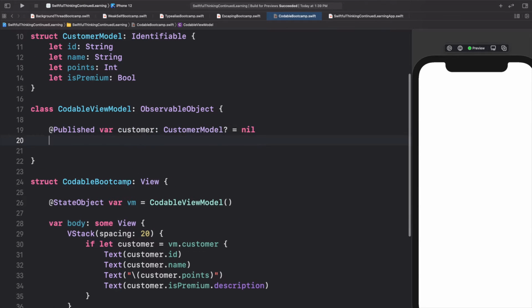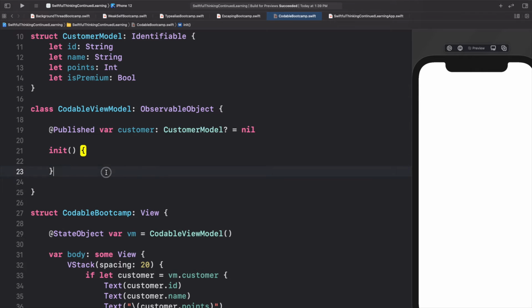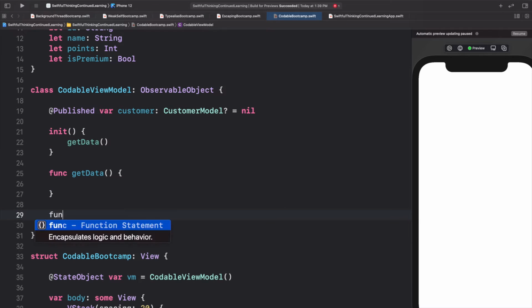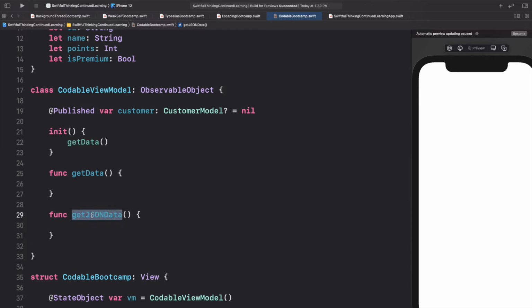Alright, so in our view model, we're going to create an init, and then we're going to create a function called getData. Let's create another func called getJSONData, open close parentheses, open the brackets. The reason we're going to add this getJSONData is to simulate getting data that we're actually getting from the internet. Because in a real app, this function would probably actually be downloading from the internet, and that function would return us some sort of data. But we're just going to create some mock data because we're not worried about downloading from the database just yet. We're going to do that in the next video.